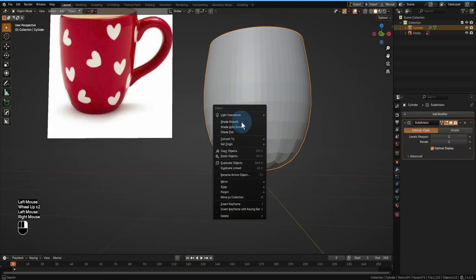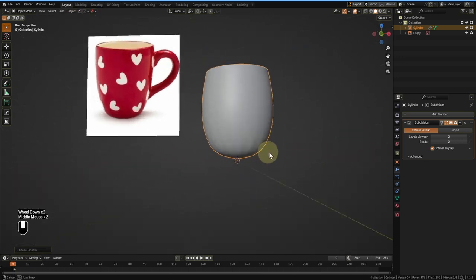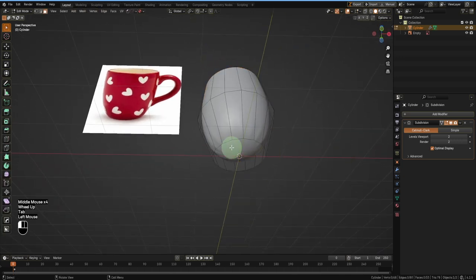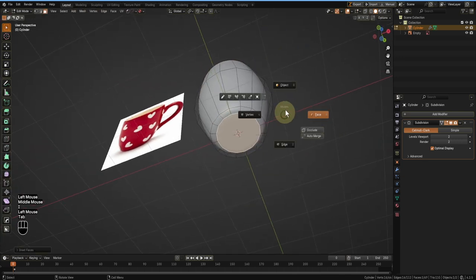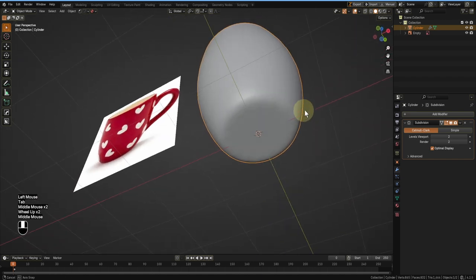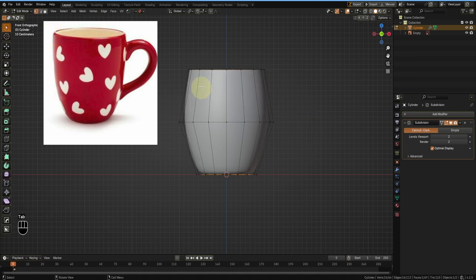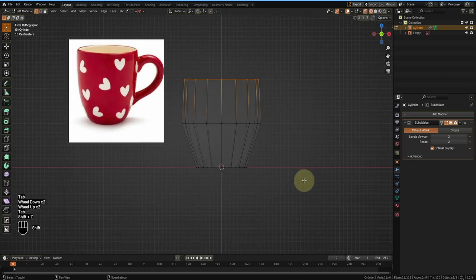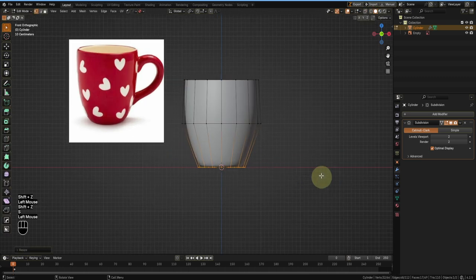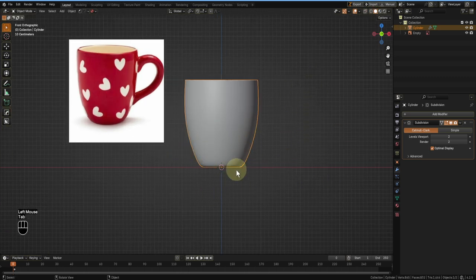Right click, shade smooth. Now we have this ugly bottom. So face selection mode, I to insert so that the cup can sit flat on this table or whatever it is. And you can see we have from big to small, but mine is something else, so it should be something like this. Yeah, something like this is fine.